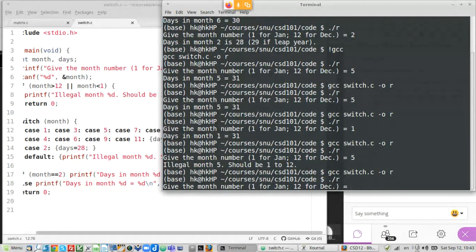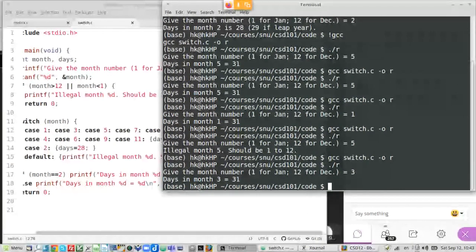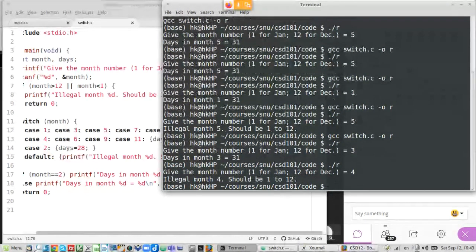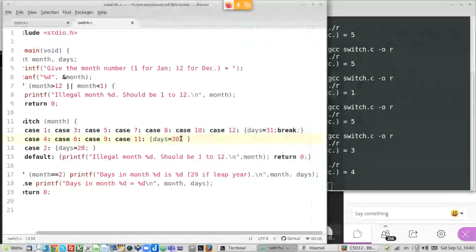So now if I give any month with 31 days, so let's say 3, I'm getting the correct answer. If I give a month with, let's say, 4, April, then notice again I'm getting this problem, right? Because I don't have a break here. I don't have a break here. It matches this, does this, and then continues.